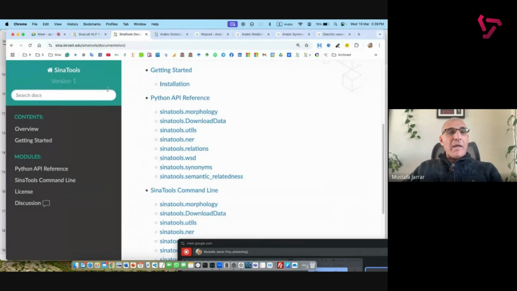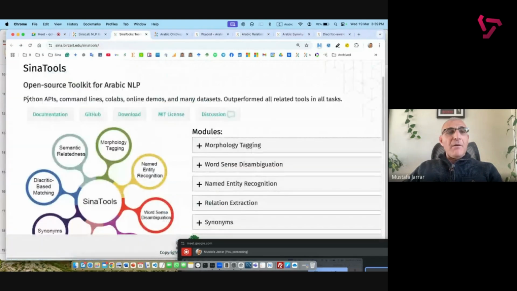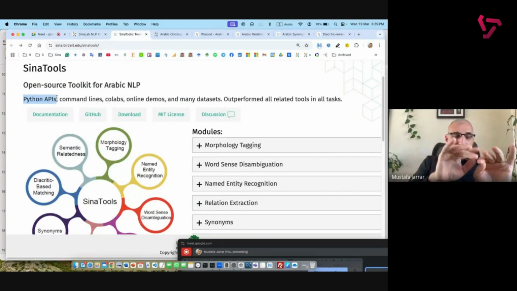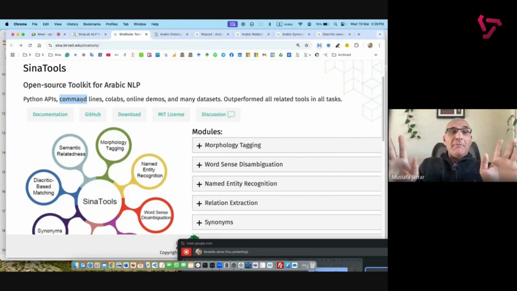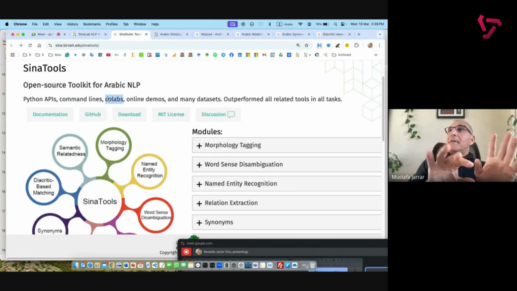Okay, I forgot to say that SinaTools is available in many forms. First of all, it's APIs, which means you can use the library. You just write in Python from and you use it. If you are not a programmer, no problem. You can just use the command line. For example, you put a huge text in a folder and you just say parse it. It will parse it. There are a lot of Colabs, for NER, WSD, etc. The one I was demonstrating to you is actually the online demos that use SinaTools. And there are many datasets and many ready-to-use models inside the tool.